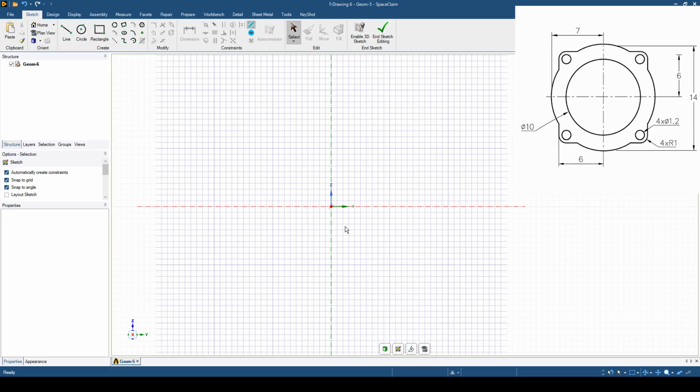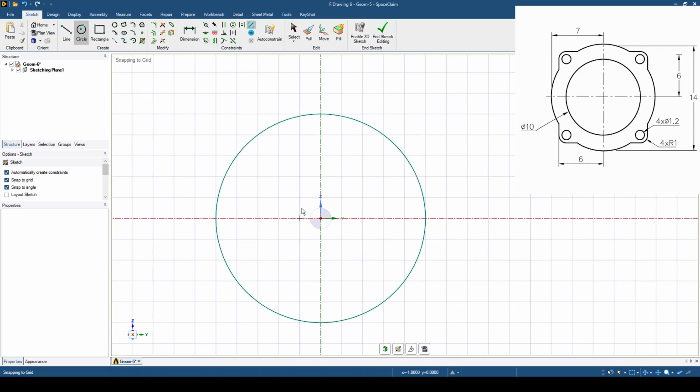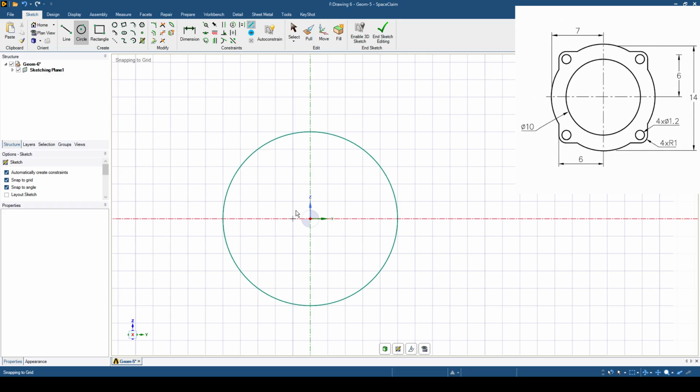First of all, as you can see, the inner circle has a diameter of 10 millimeter. So I'm going to choose circle, choose the origin point, and make this 10 millimeter. As you can see, this is our first circle, the inner circle, which has a diameter of 10 millimeter.